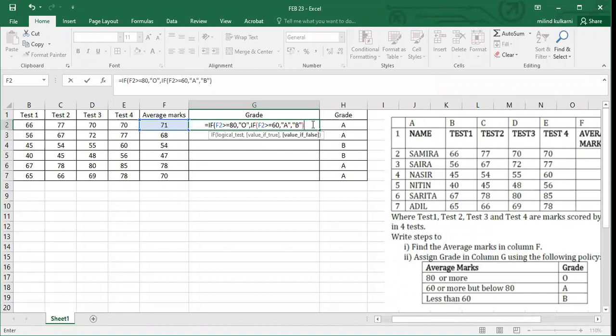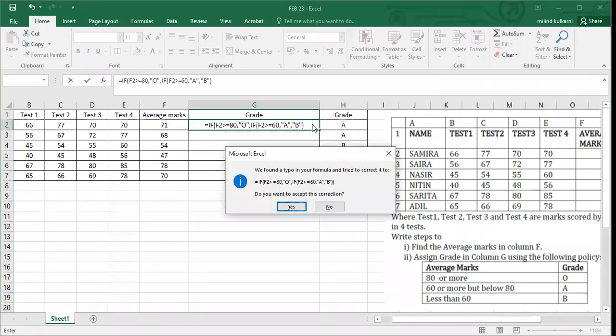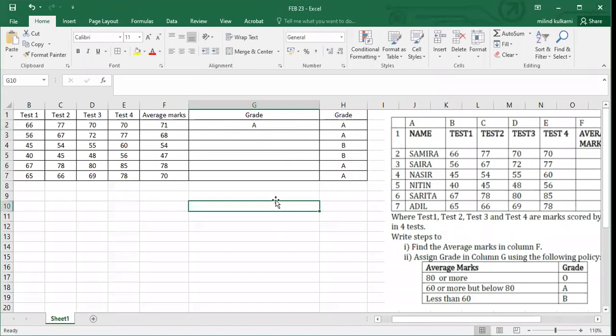Yes or no? Anyone say can yes? Yes. So A should be displayed. Now see, do you want to accept this? Yes. Okay, A. And therefore I will select this and drag it down. Is this correct? One minute.